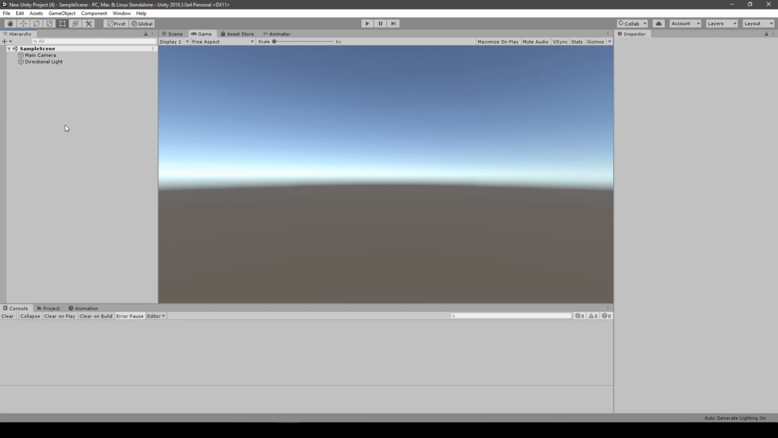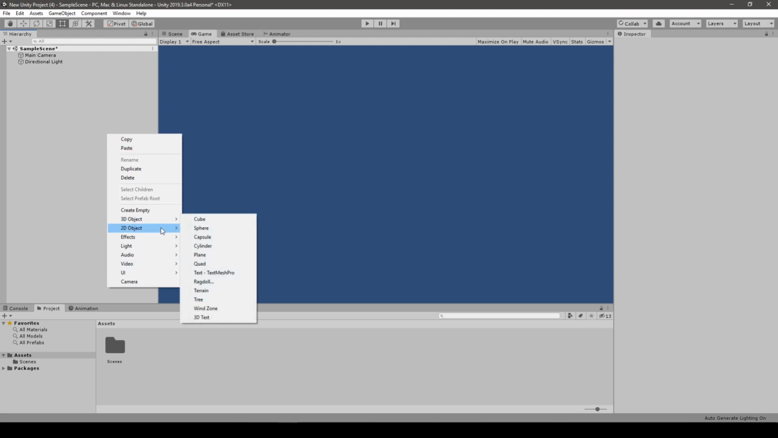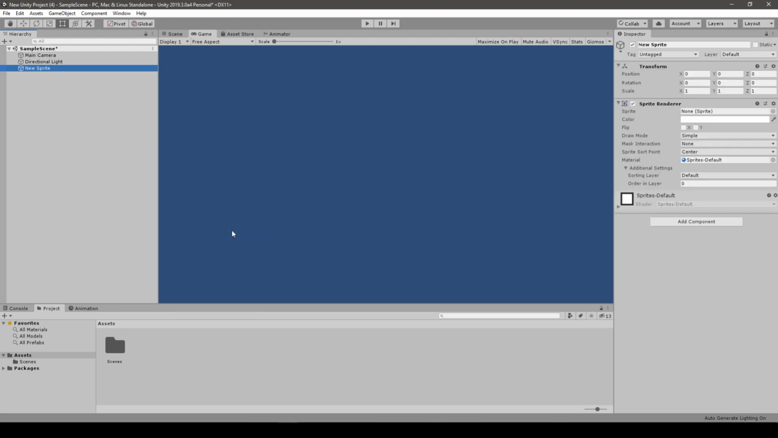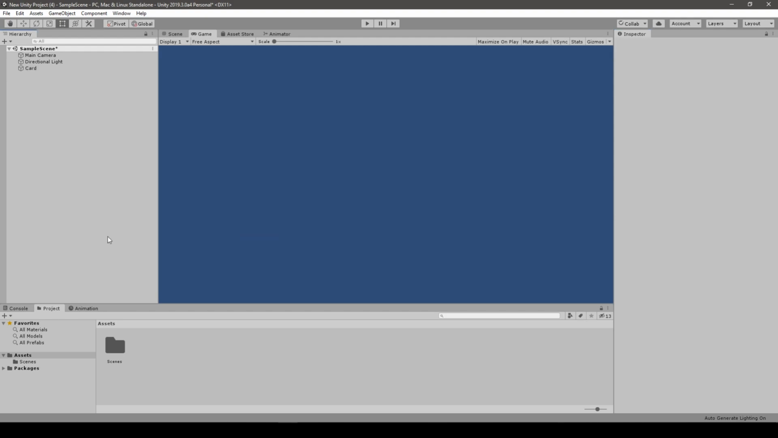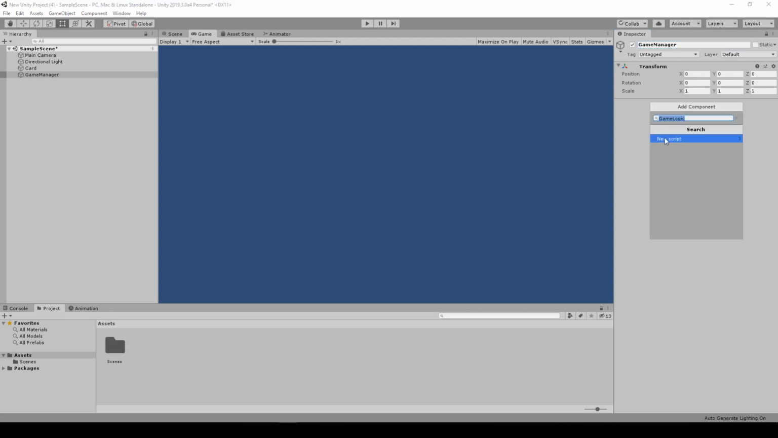Hello guys, so we start with a brand new project. Let's add a 2D object, a new sprite. We'll call it card. And we'll need one more object, which will be our game manager. To this object we add a script, and we call it game logic.